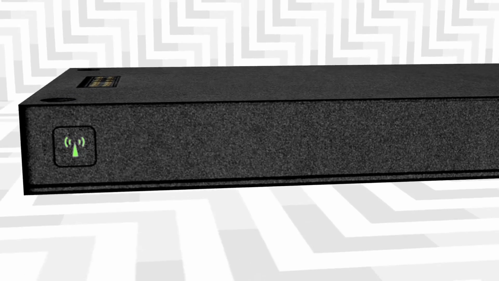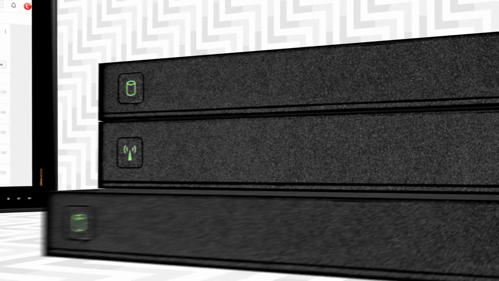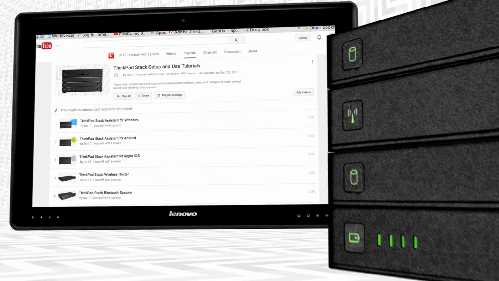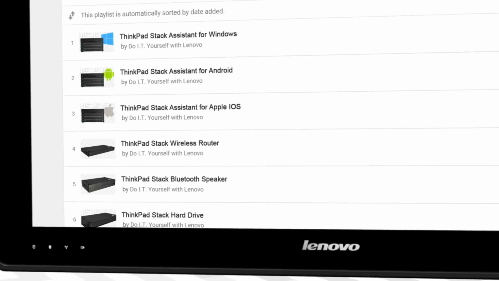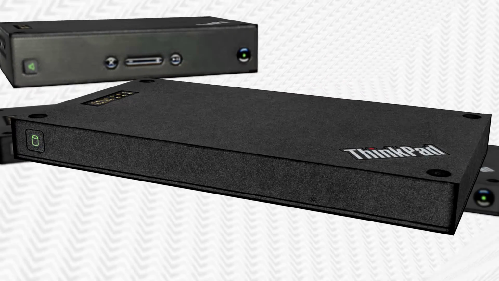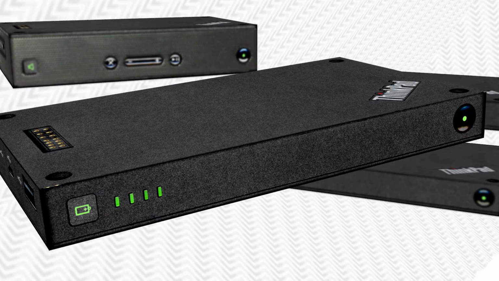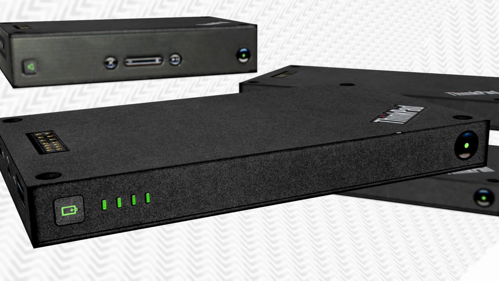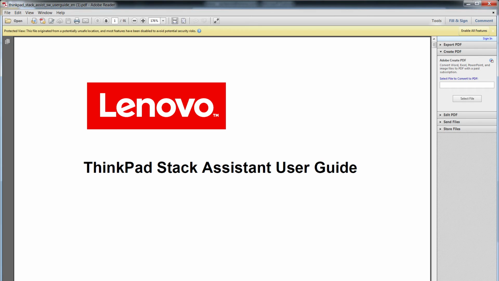The wireless router can be used alone or with other Stack devices. To see how, go back to the playlist and watch individual videos for the Bluetooth speaker, hard drive, and power bank. This video has been a quick setup guide. For more detailed information, please refer to the downloadable ThinkPad Stack Assistant User Guide located at www.lenovo.com/stack.